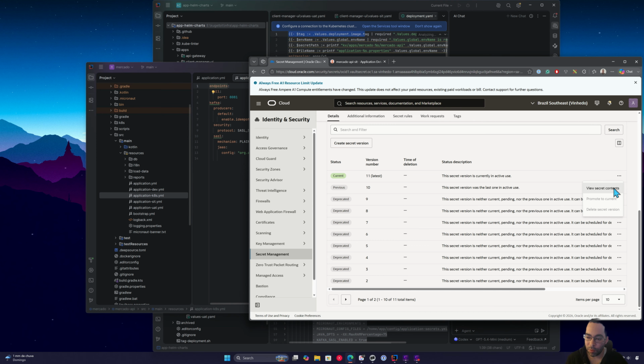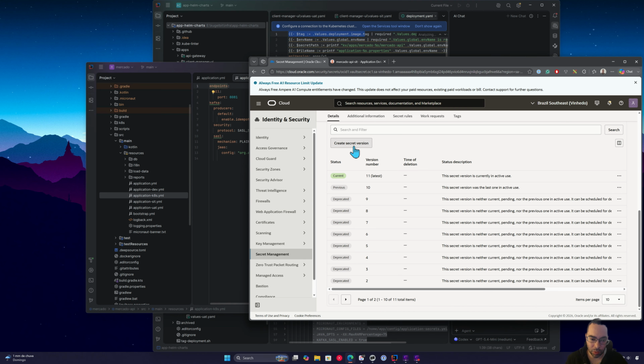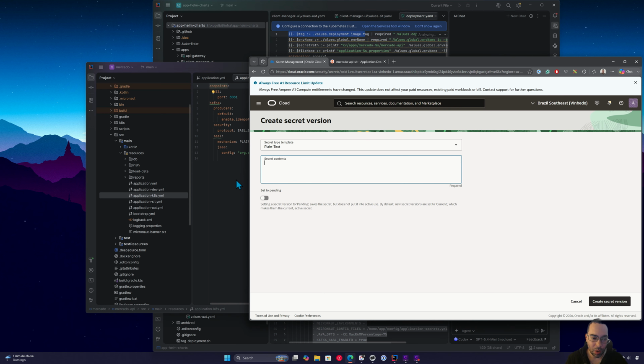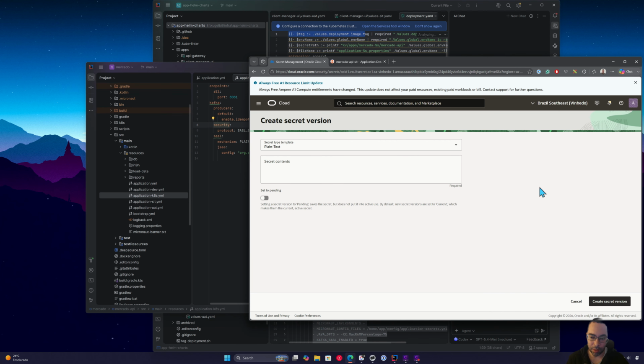I like to view the content of the secret, show it as plain text, and copy the secret. After copying the secret, I like to create a new secret version and paste it here. Or I like to edit the secret in a file with context highlighting, so it can help me in the edit of the secret. Because this is a YAML file, it has a syntax to follow. After I edit the secrets, I copy it back as another secret here.